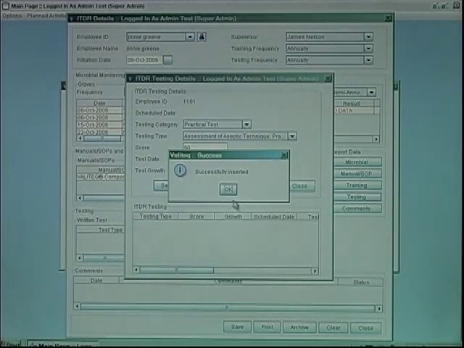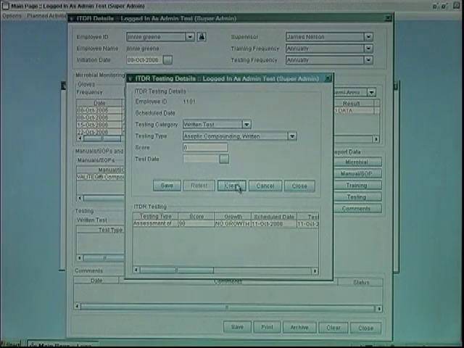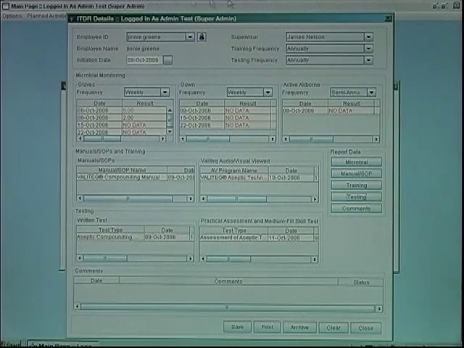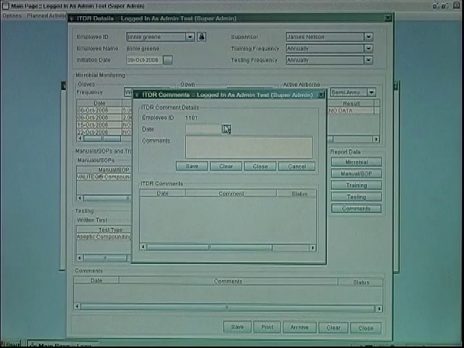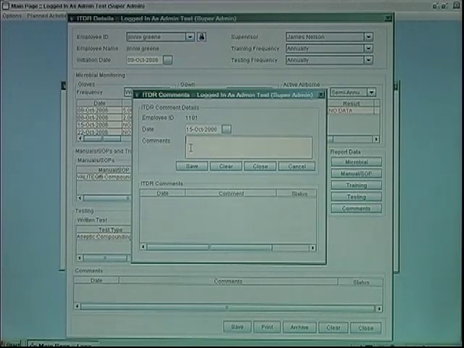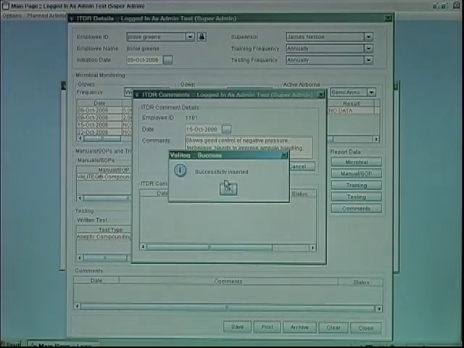Enter the test date, click Save. To enter additional testing, clear the form. Select the test category and type. Enter the score and the test date, and click Save. Any comments relevant to the employee's training that you wish to enter may be added by selecting Comments from the Report Data section. Select the comment date, type the comment in the space provided. Click Save.